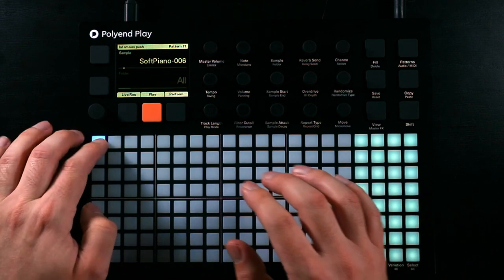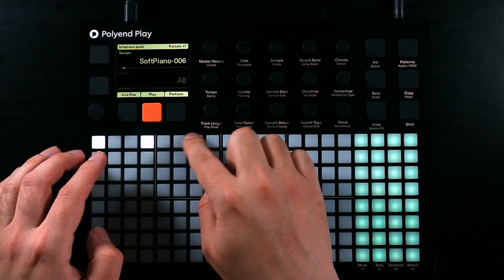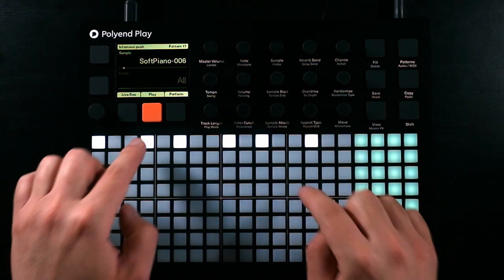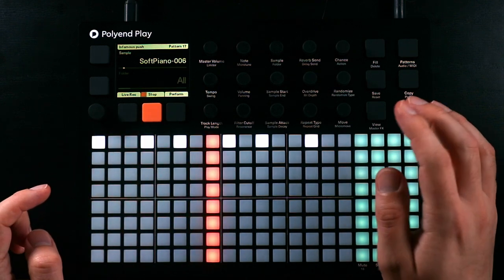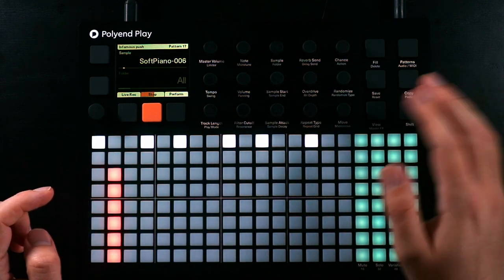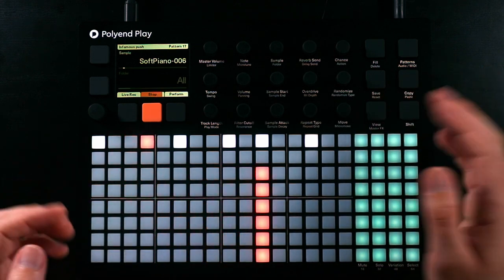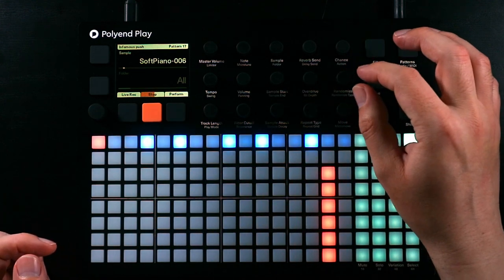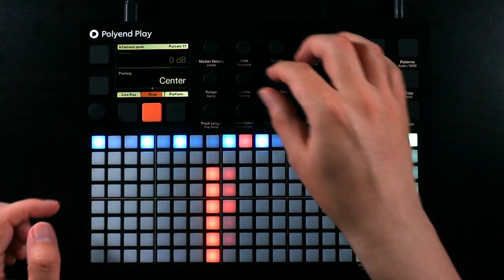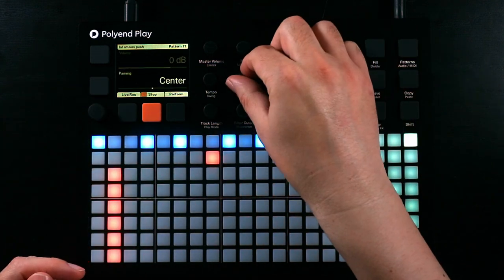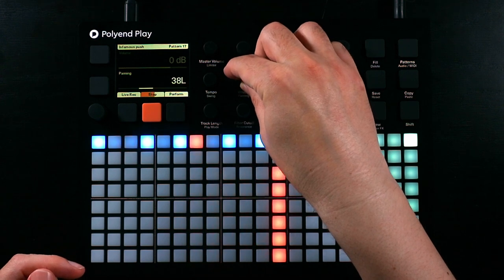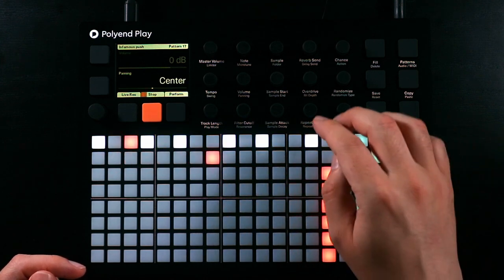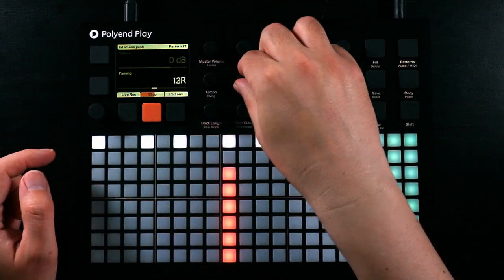So let's start by putting down, so dun, dun, dun, dun, dun, dun, something like that. Then we've got a bit of a wait. Okay, so let me pan this to one side so we can hear which one is which of the two phrases. Cool. So we'll just set up the panning for the other side for this one.